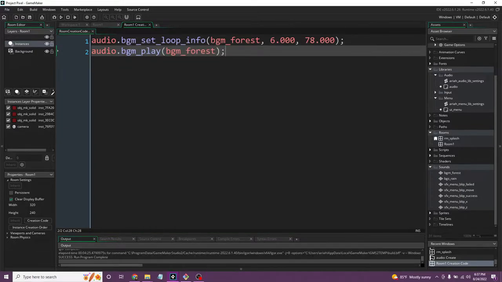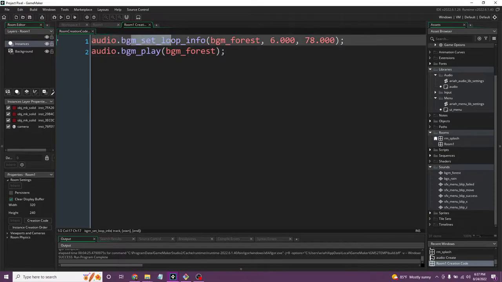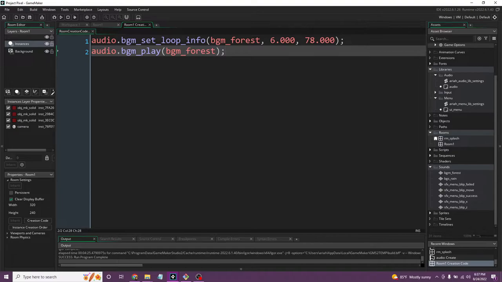It sounded perfectly fine. So that's exactly how to do it, right? You just want to set those times that you wrote down in that Audacity file right before you play it. Or if you play it multiple times, maybe do this in some game create option, which might end up being what we do later on. But for now, this is perfect.